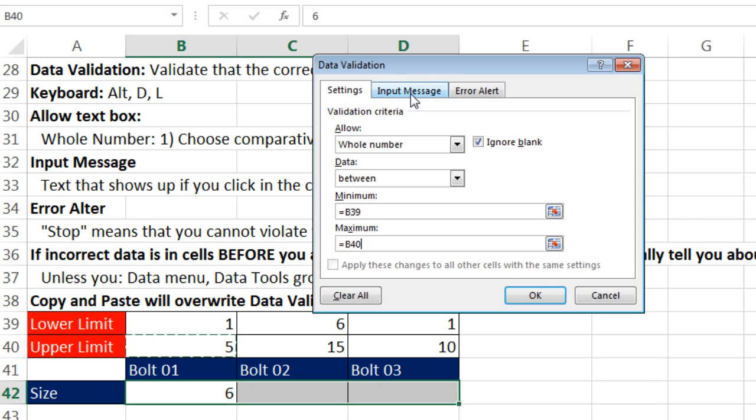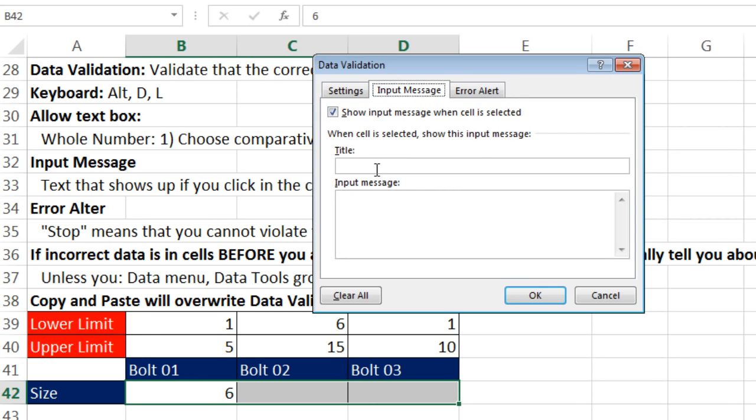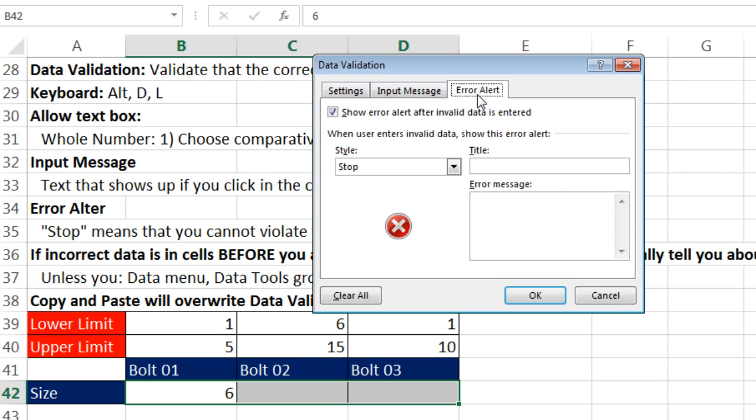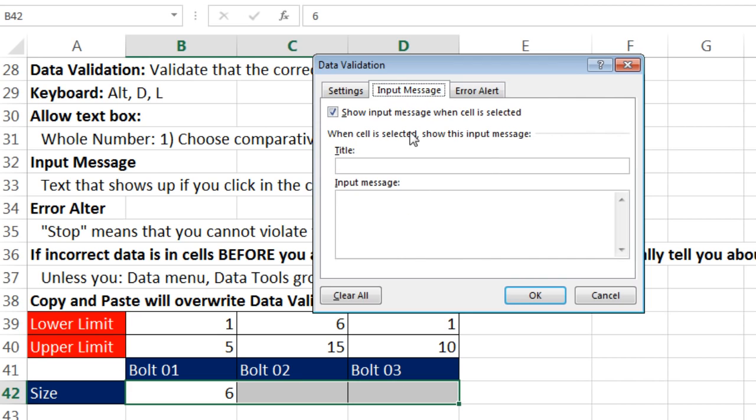Now, we can go to input message, and here we can type a title. Input message is what they'll see when they click in the cell. Error alert is what they'll see if they make an error. So for input message, we'll type whole numbers, and then down here, whole numbers between the limits. So that'll show up when we click in the cell.